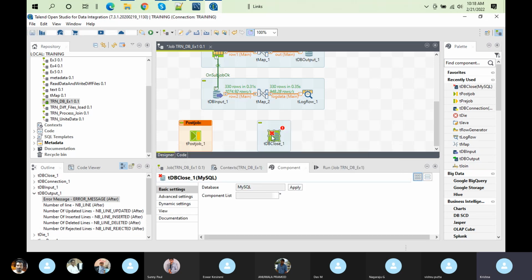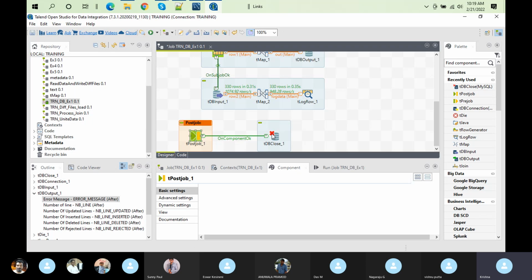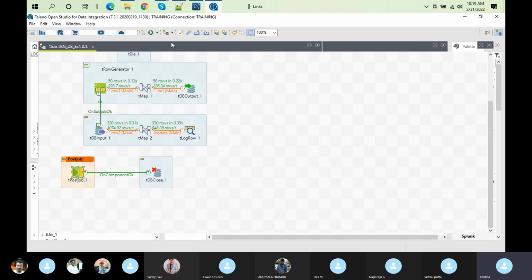So here you can see tMySQLClose. You can use it for whichever connection you established with the tDBConnection component. Whatever connection you established, that connection you have to close. So you have to select that connection from the list. Now you are going to put the component on. Okay, so pre-job, post-job, when it is going to work, this is your flow.